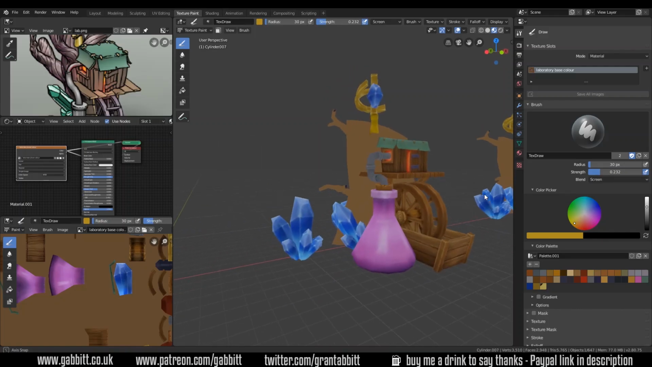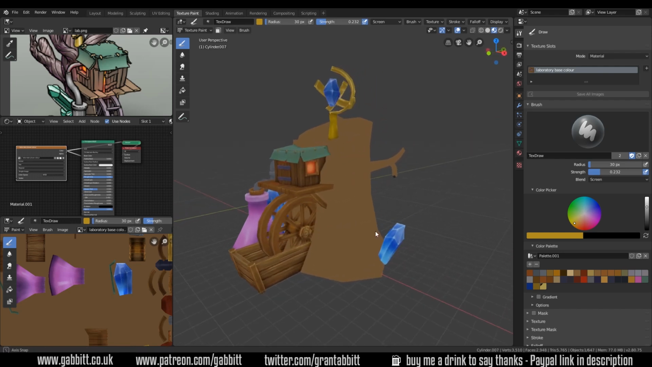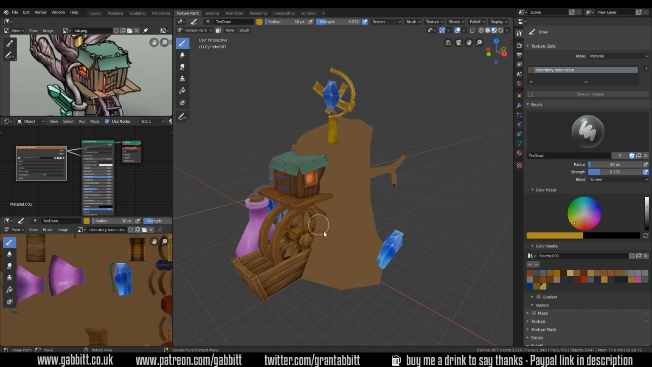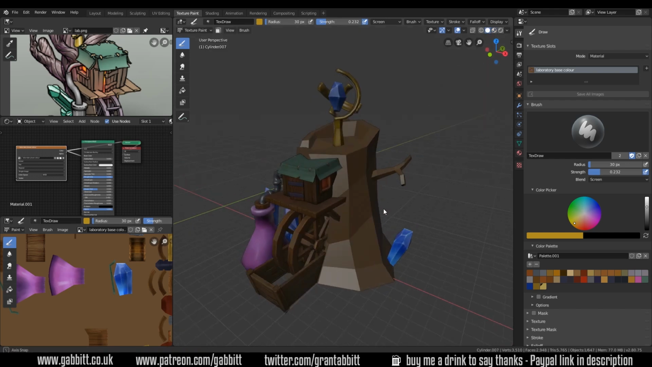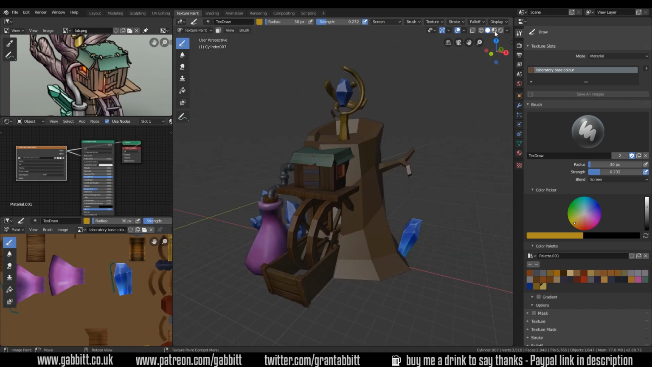So here's the model so far. I've painted the crystals and I've got another tutorial on that. You can see how it's shaping up, but you can see this tree stump shape here. It'll be easy to see if I go into solid mode. You can sort of see what's going on there. So back to Look Dev mode.